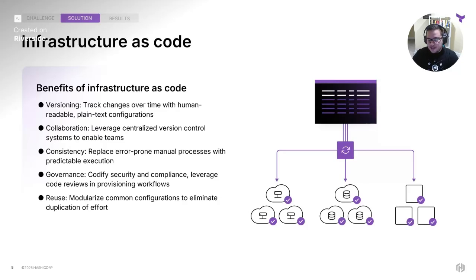It increases governance by allowing you to codify the security compliance that's required throughout your organization. And finally, it increases the reusability of your code, right? You can modularize and create these Terraform modules to create that common, consistent workflow that can be reusable across teams.